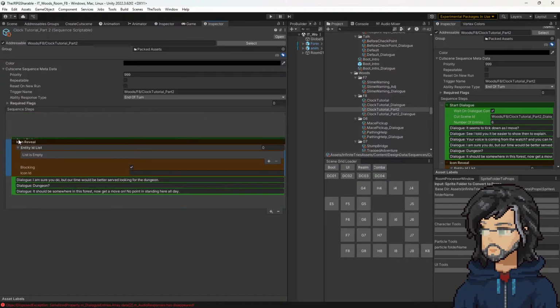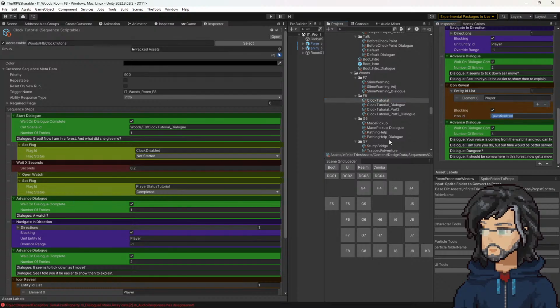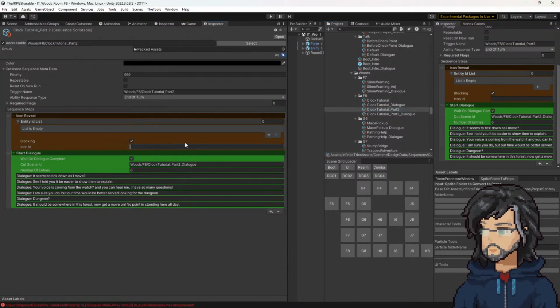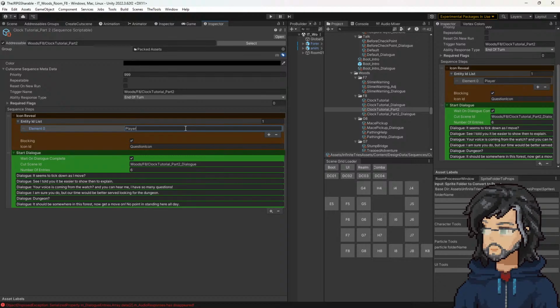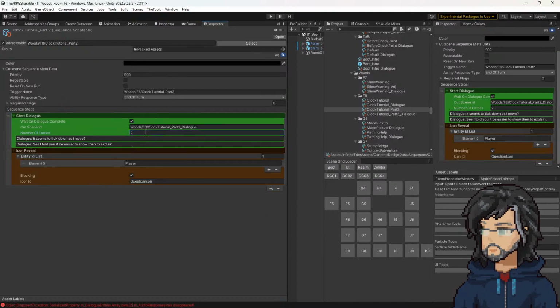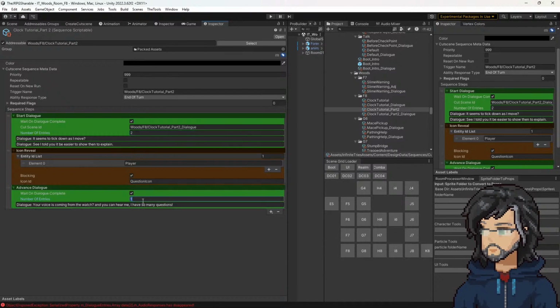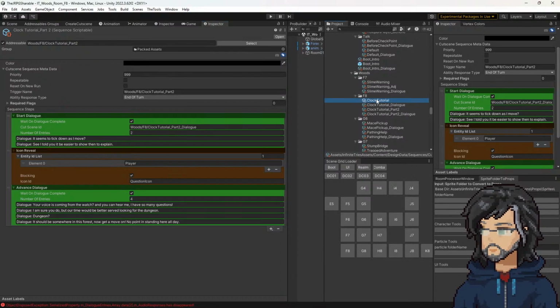So this will happen first. What was the data that we had in the original? Player and quest icon. So icon is quest icon, and the element we're going to display this over is player. We'll make that blocking. We want to have the start dialogue above here. We'll do the exclamation point after, and we'll advance the dialogue like so. Okay, so that should be good enough for there.